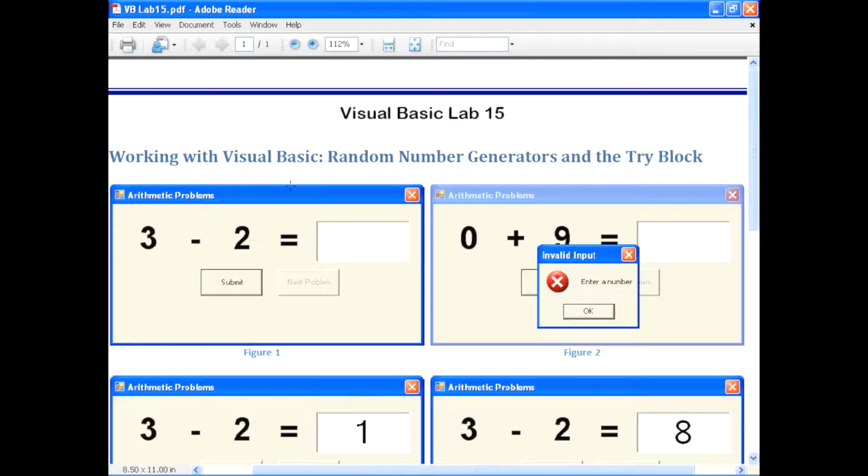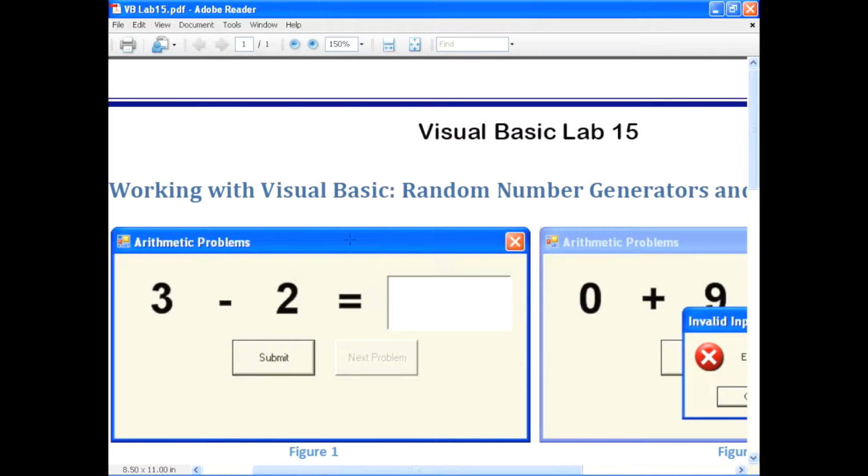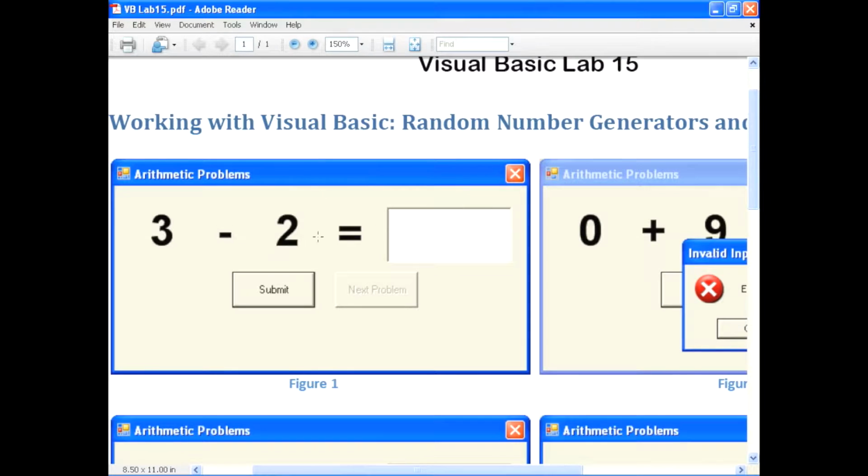What you're going to do is create a program that will randomly display two integers and randomly display an operator. The user is supposed to place the answer in this text box and then click the submit button. So for example, let me zoom in a little bit so I can show you what happens. This is the initial view of the program.